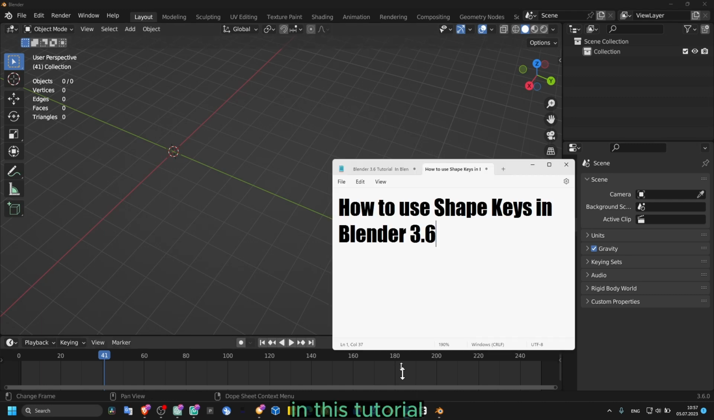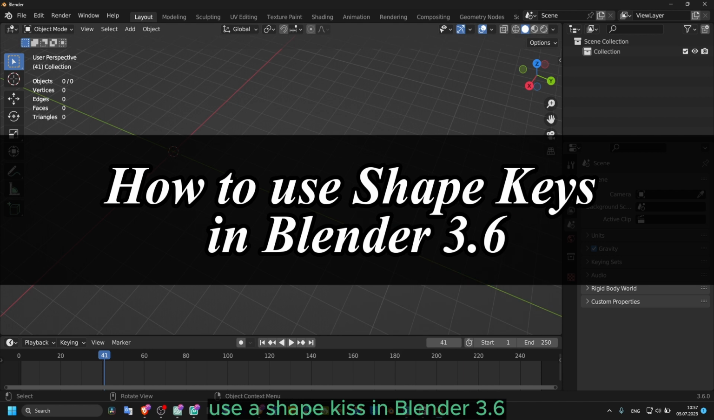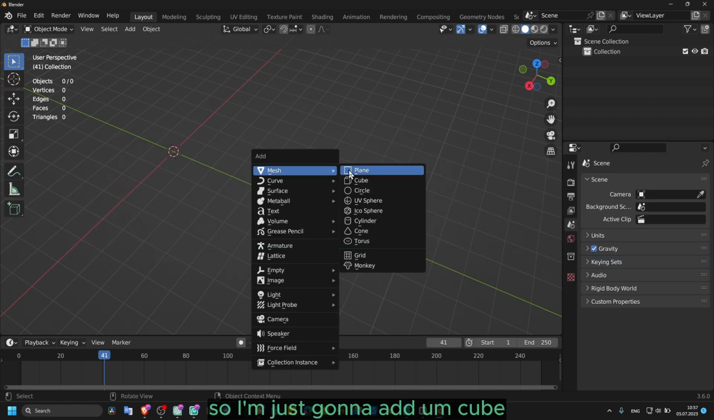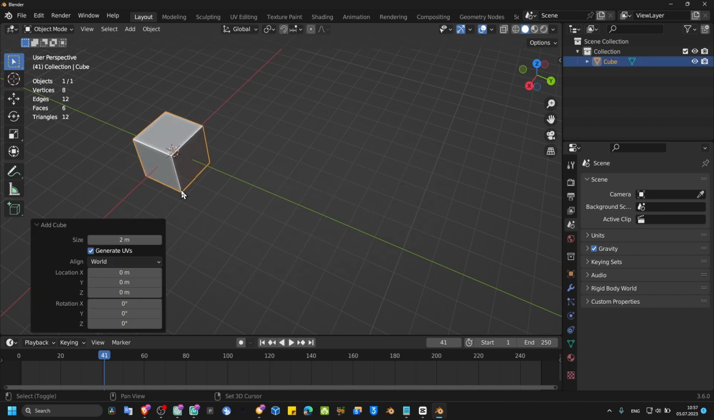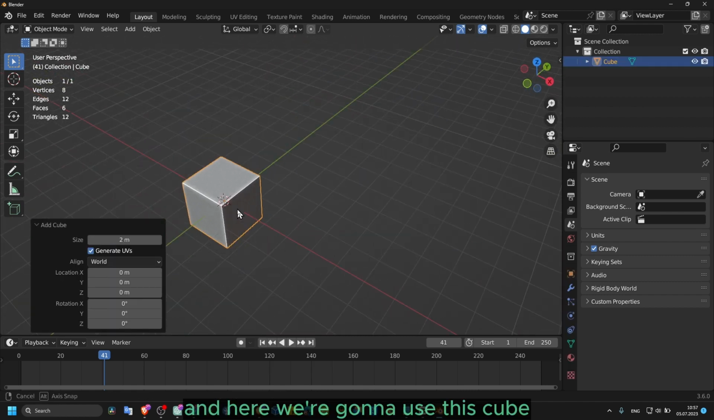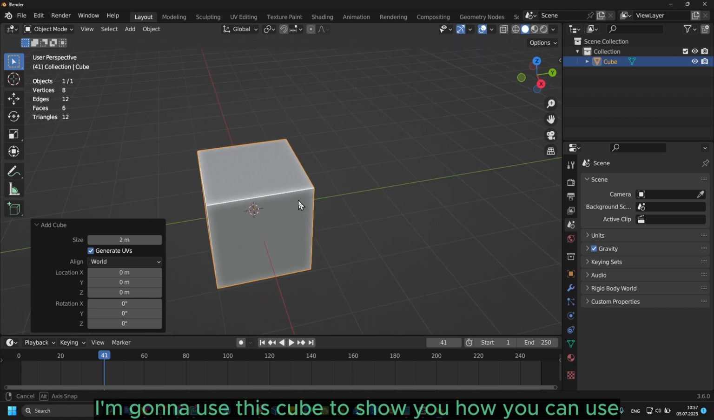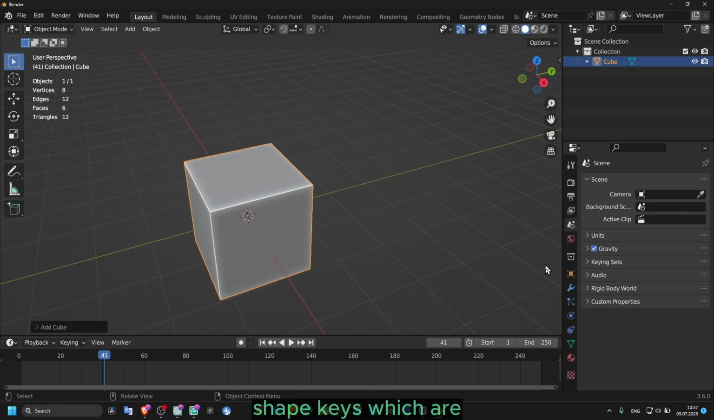In this tutorial, I'm going to show you how you can use shape keys in Blender 3.6. So I'm just going to add a cube, and here we're going to use this cube to show you how you can use shape keys.